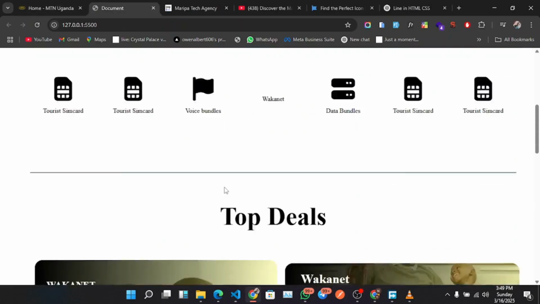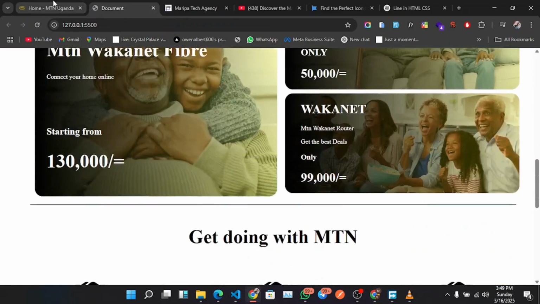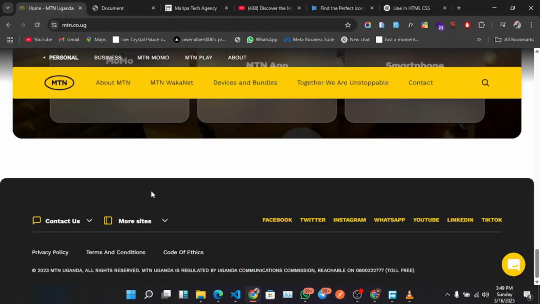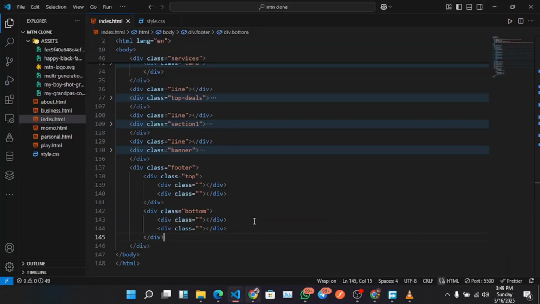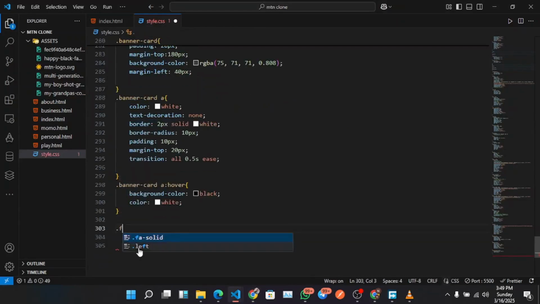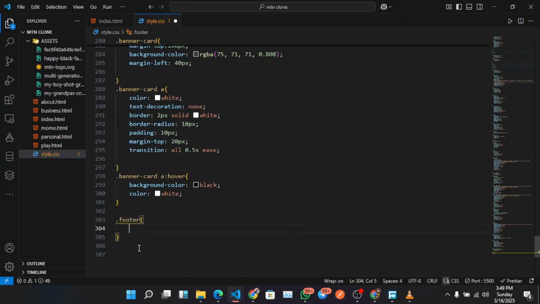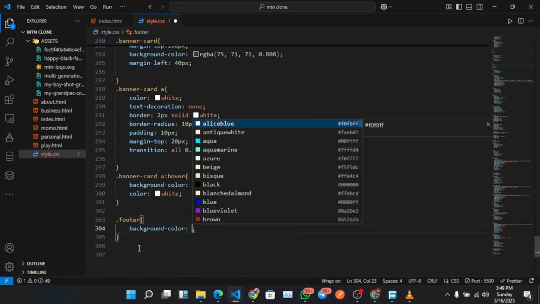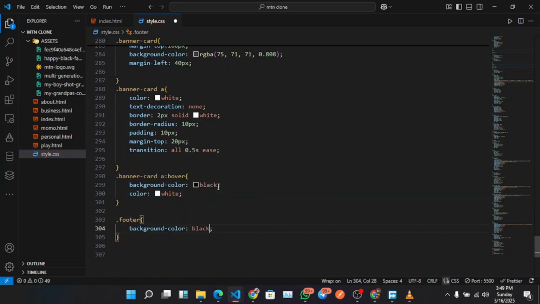Okay, so far so good. What I need to do, let me get this footer and style that component. I have a footer with a background color of black.